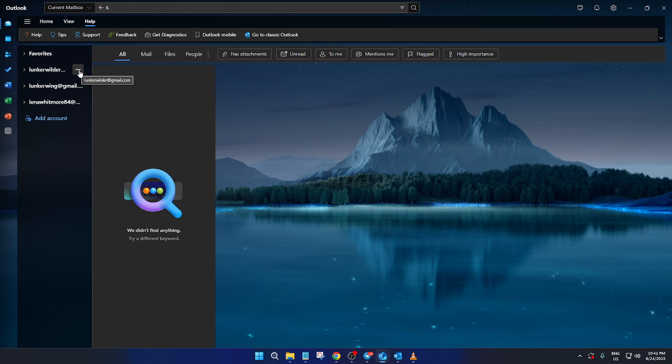Now hover your cursor over this email address. As you do this, you'll notice a small icon appear, 3 dots sitting horizontally right next to it. Go ahead and click on those 3 dots. This is your gateway to further options and settings related to your account.